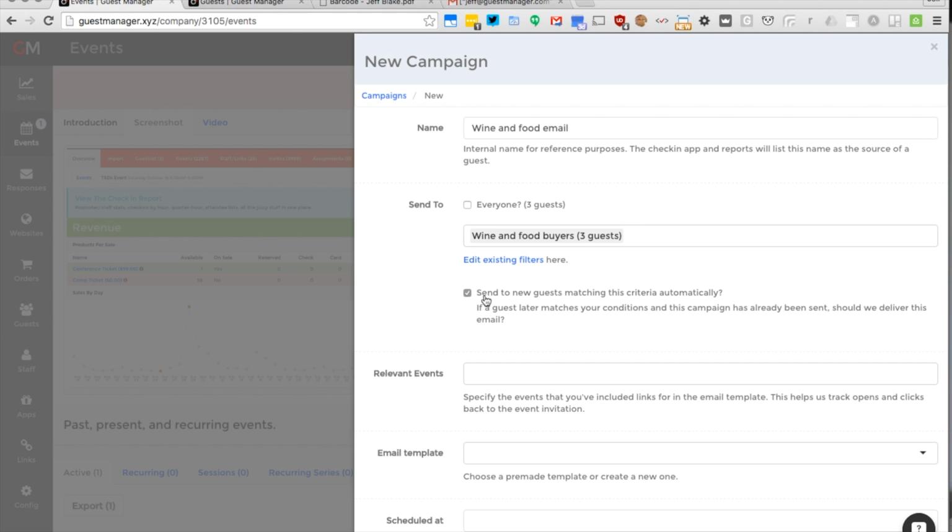And we're going to check this box here to send this email campaign to new people as they acquire these wine and food tokens. So what this will allow us to do is import new files on the fly, and then the system will automatically pick up on those new people being imported and then send them this email campaign as well.